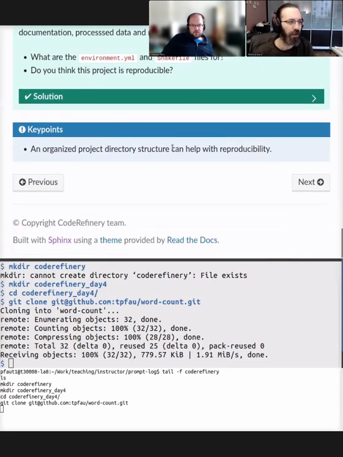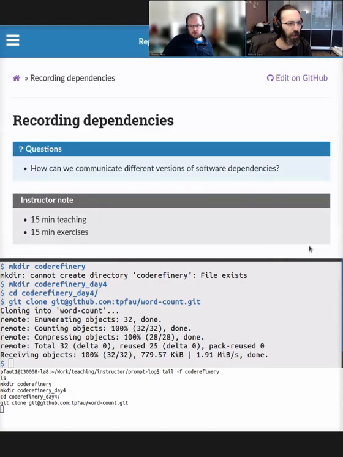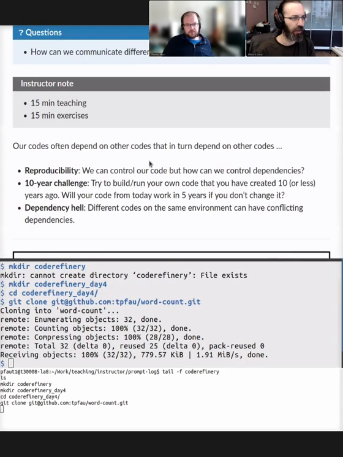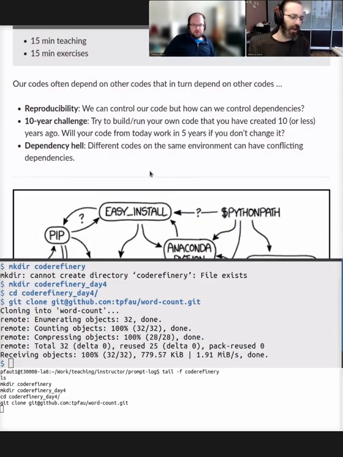So should we go on then? I think so, yeah. We are going to the recording dependencies. And there was a request to not scroll up and down so much and so fast. Sorry. So, let's see. Well, what's this 10-year challenge?